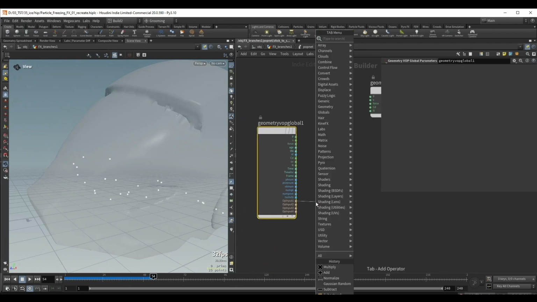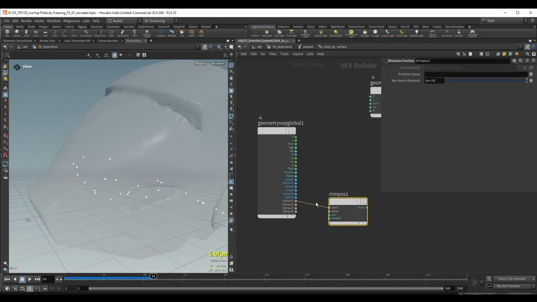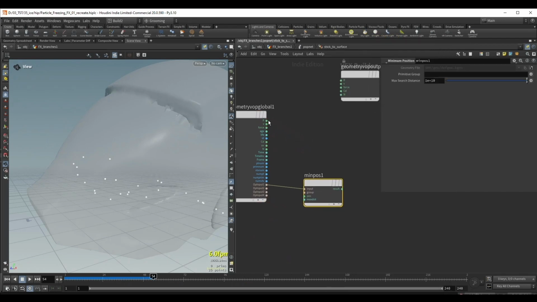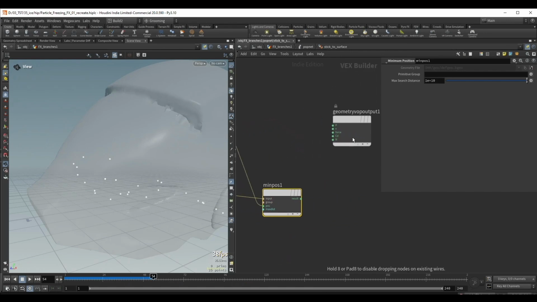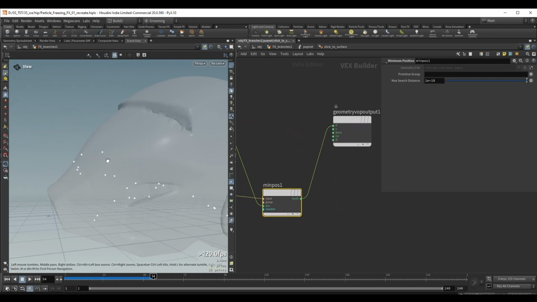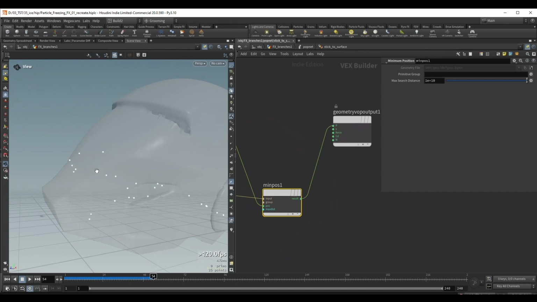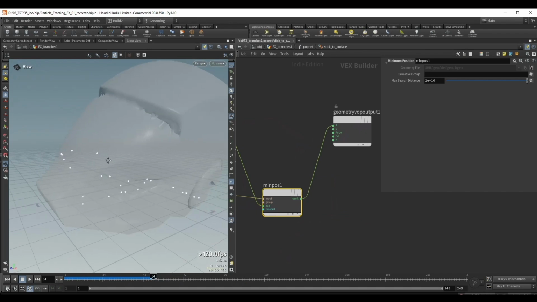And from here we are simply going to do a minimum position, so min pos, and we will base this on our current position. So I will just grab the P, and now if I plug the result in our P, this is essentially like a ray that's set to minimum distance. This is simply going to find the closest position on the helmet geometry from where our point currently is. So this is roughly going to give us what we want.